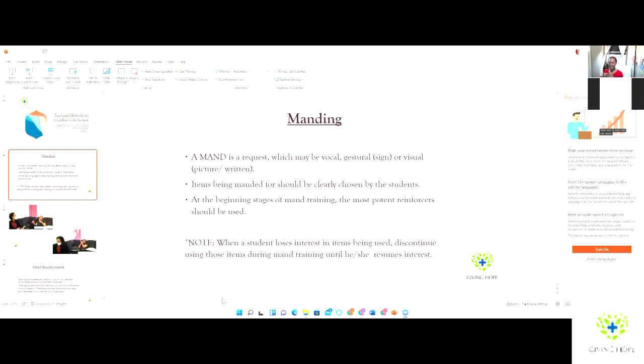So a mand is simply a request and expecting of them to do what you're asking them to do. So if it's a child with average ability of cognition, you can tell them to pick up the sock, and you expect them to pick up the sock. They can have a temper tantrum, but you expect them to pick up the sock, and they're supposed to pick up the sock. So at the beginning stages of mand training, the most potent reinforcers should be used.